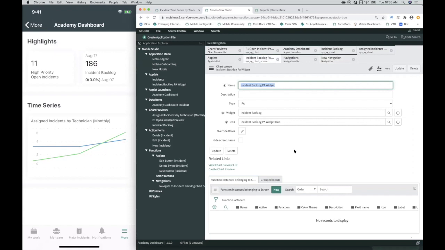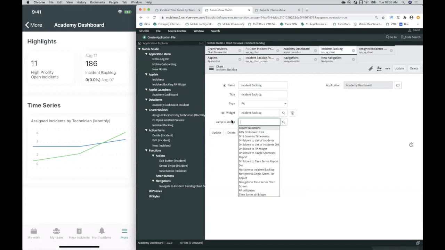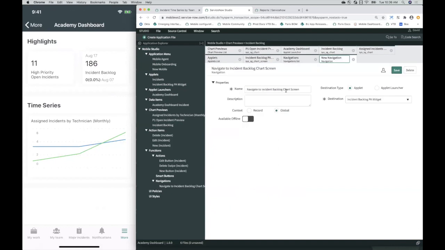So I did make a mistake in explaining this a second ago. Okay, so going back to my Incident Backlog PA widget. We're not actually navigating from the chart screen. We're actually navigating from the preview. This is the detail screen. I explained it backwards. So what we actually want to associate this function to is the chart preview. So this Incident Backlog chart preview I have here. And then here is where we want to associate the navigation. So I can go from list screen 1 to list screen 2. So for jump to screen, we called it navigate to Incident Backlog chart screen.